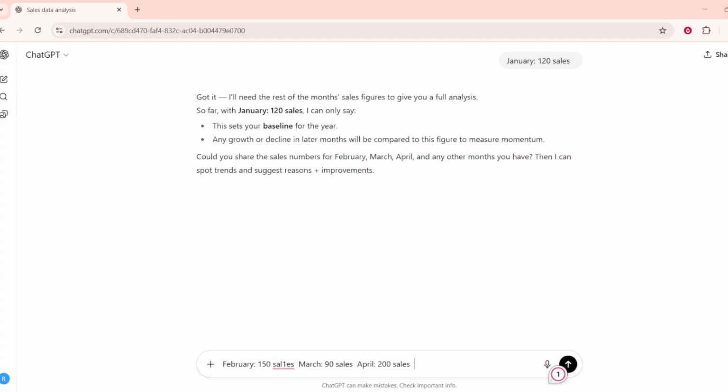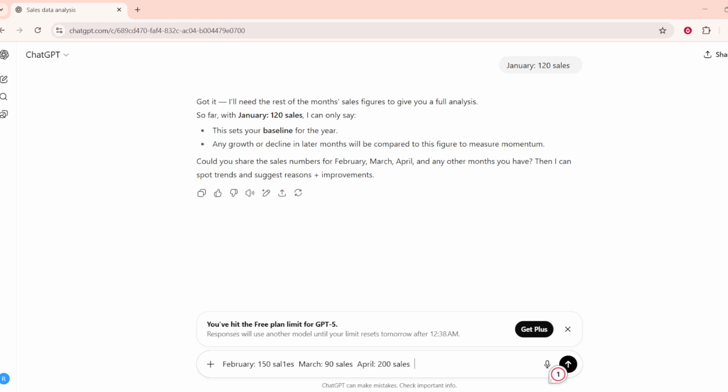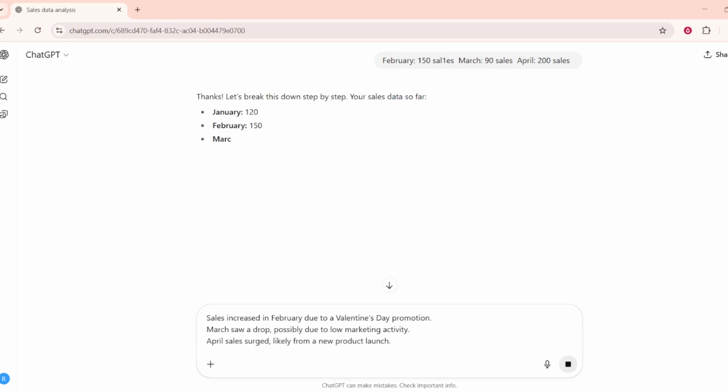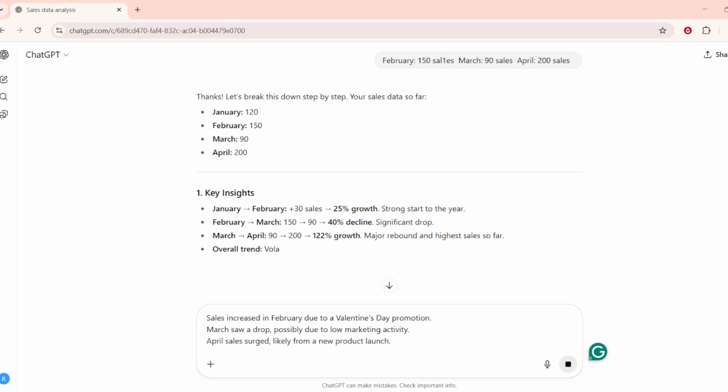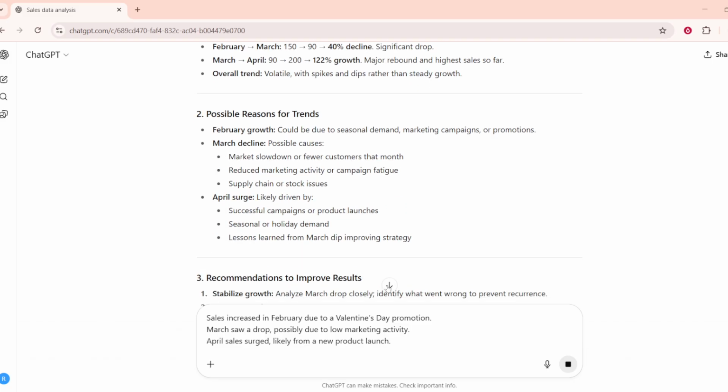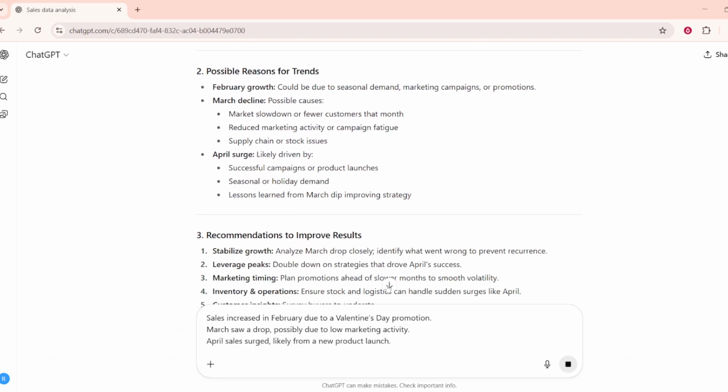You can expect a response that highlights insights, such as a sharp rise in sales during February, possibly due to a Valentine's Day promotion, a noticeable dip in March, which might be attributed to low marketing efforts, and a significant surge in April sales, which could be linked to a new product launch. This automated summary provides a strong foundation for understanding your data at a glance.